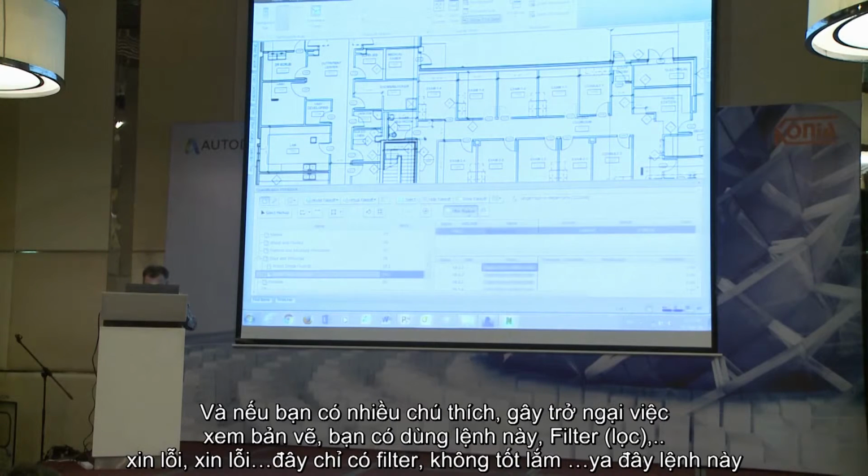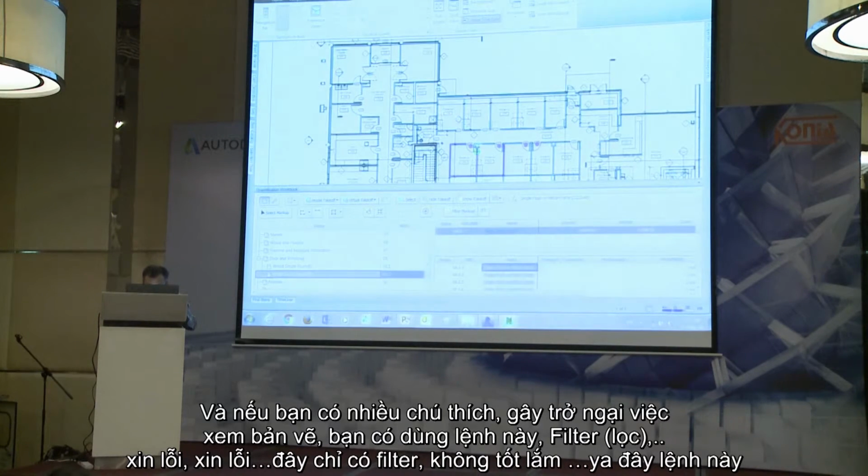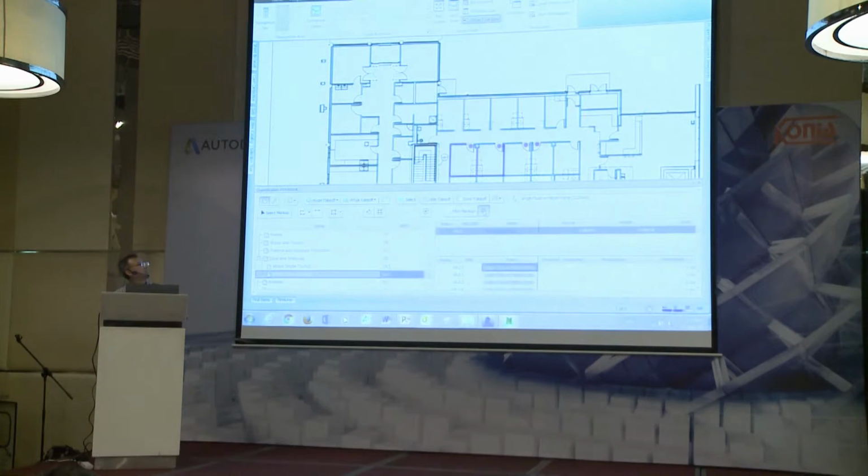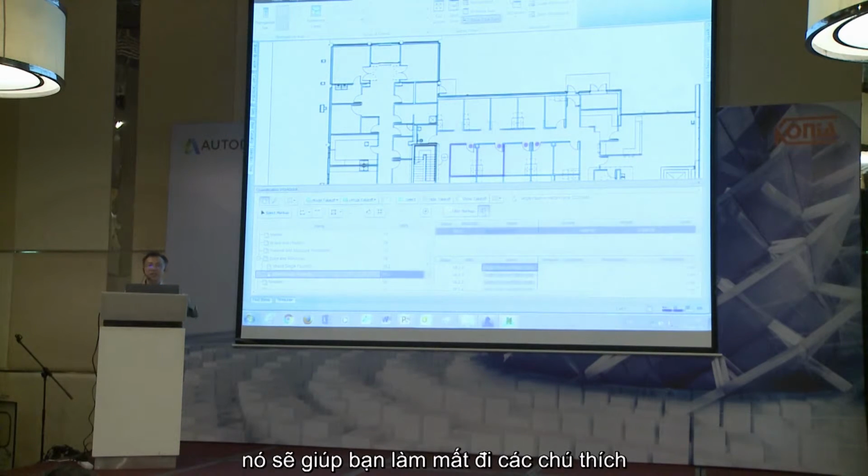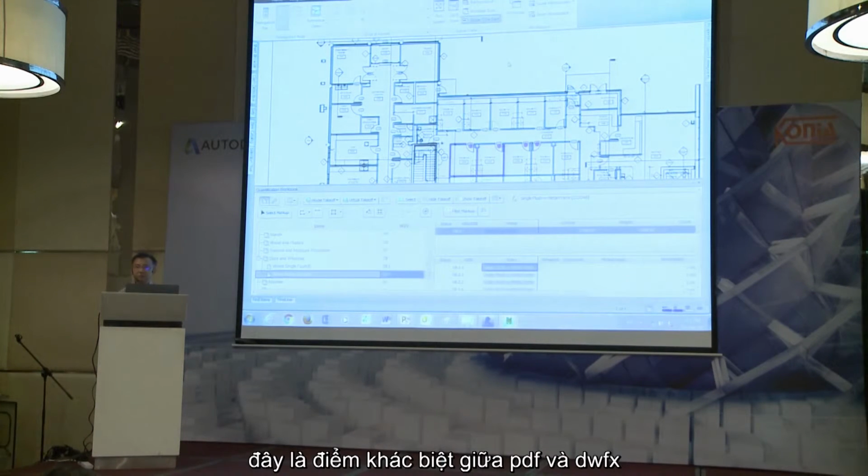Oh, this one just only the filter here. Oh, not so good. This command will help you get rid of the text of the annotation. So this is the difference between PDF and WFX.